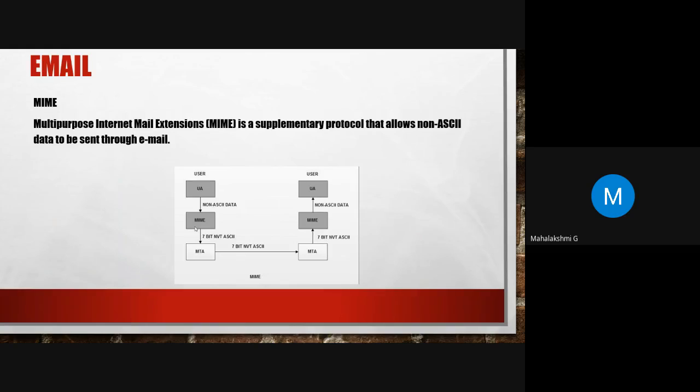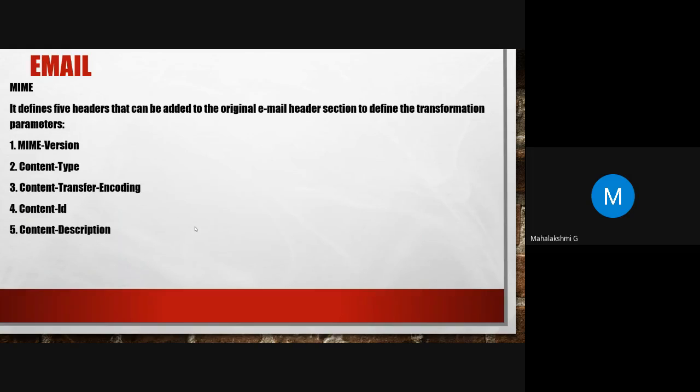Therefore, we can think of MIME as a software function that transforms non-ASCII data, that is a stream of bits, to ASCII data and vice versa, which we have shown in the figure. In order to do this, MIME defines 5 headers that can be added to the original email header section.